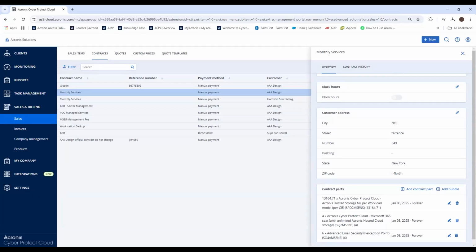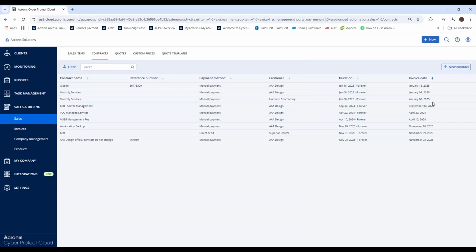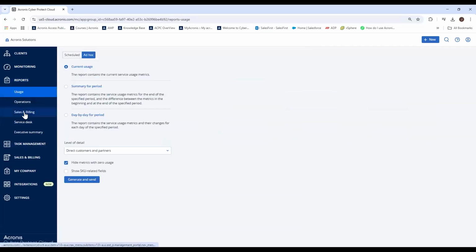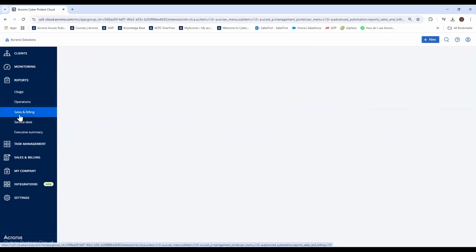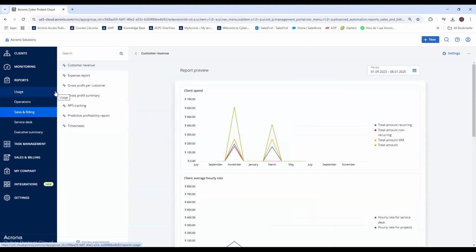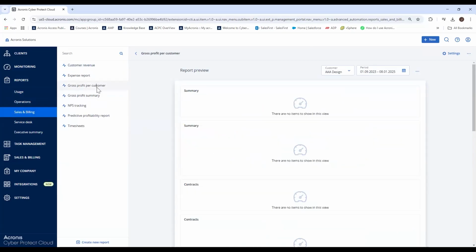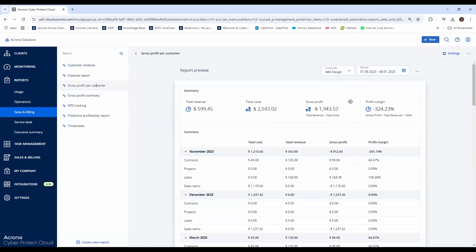But now that we have all those portions understood, let's go ahead and talk about some of the other reporting pieces that tie directly into everything that we've done up until this point. So back to reports, we'll go into sales and billing. And now let's talk about the gross profit by customer or the gross profit summary. So first, let's look at a per customer report. So it will be an individualized customer.